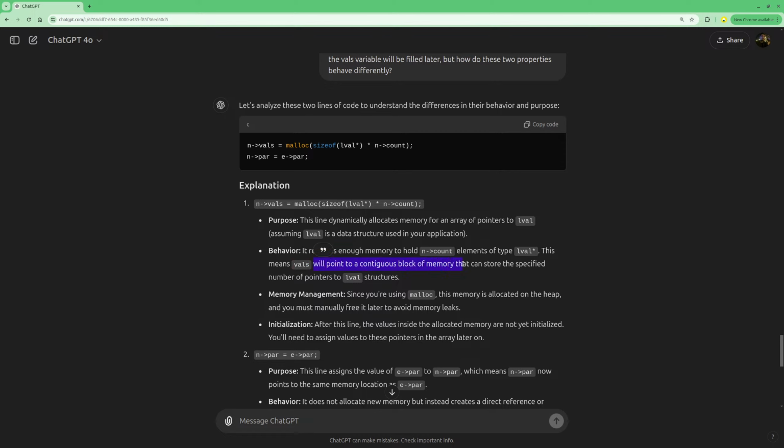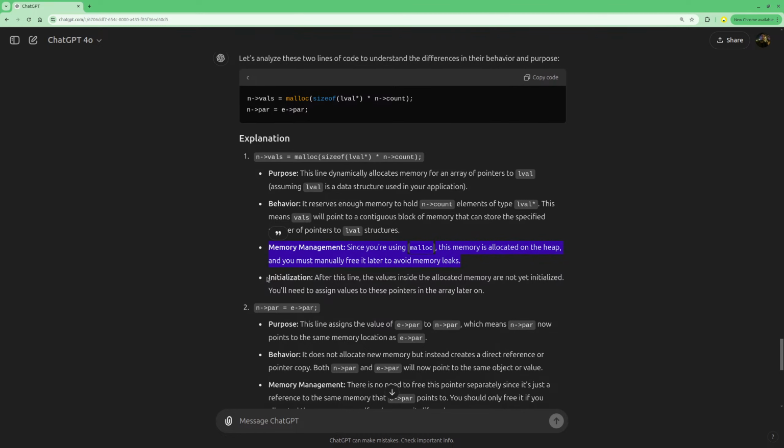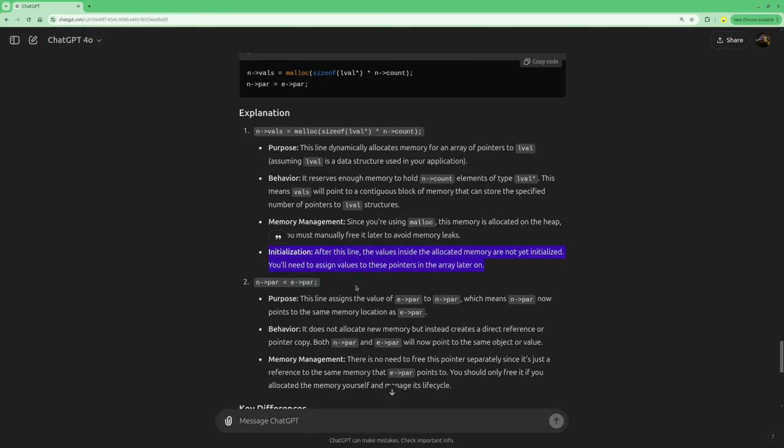Now, because you are using malloc, this memory is allocated on the heap and you must manually free it later to avoid memory leaks. After this line, the memory is allocated, but this points to the same memory location as this one. So it points to the same memory location.